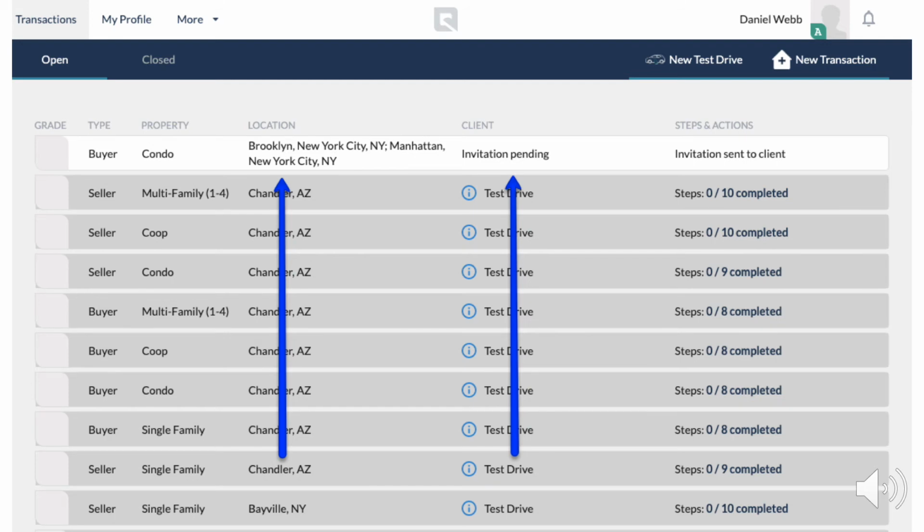Now what happens for you is that on your transaction dashboard page, you now have added this transaction. And notice it says invitation pending, and that means that as soon as the client accepts your invitation, that will switch to their name, and then you will have the steps and actions on the right.